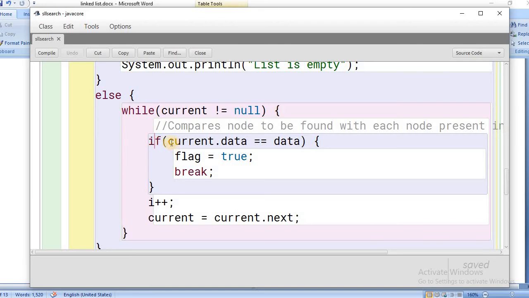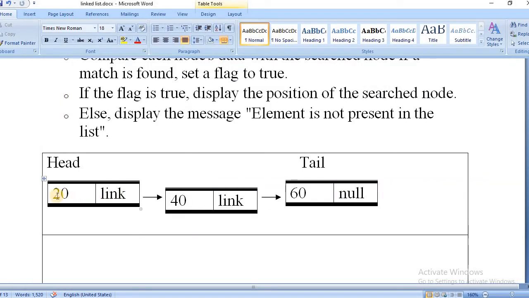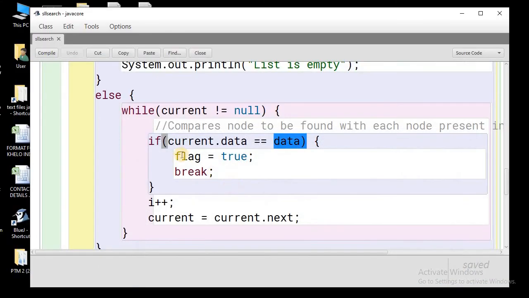Now we need to check if the data at the current node is equal to the searched data. That means we have found the data value. So let's say we search for 60. You can see this 20 is not equal to 60, we'll jump to the next. 40 is not equal to 60, we'll jump to the next. 60 is equal to 60, that means we have found the node. So current dot data, if it is equal to the data value, that means the value is found, and we have to change this flag variable to true, and then we'll simply use a break to jump out of the loop as we have achieved our goal.